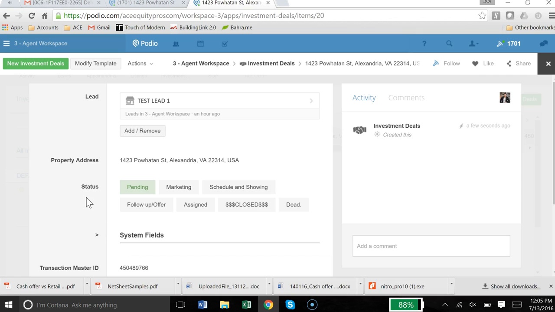In some cases in DC here, we deal with TOPA, for example, so we want to get our TOPA rights assigned to us before we market it to our buyers. But typically it goes to marketing pretty quick, and in marketing, that's when we're marketing it to all of our buyers to either schedule a showing or lock it up virtually, without seeing the property.